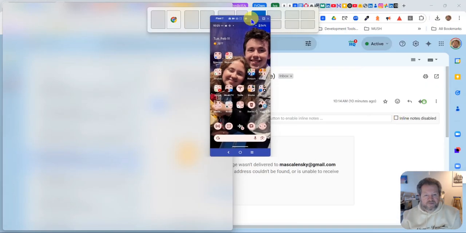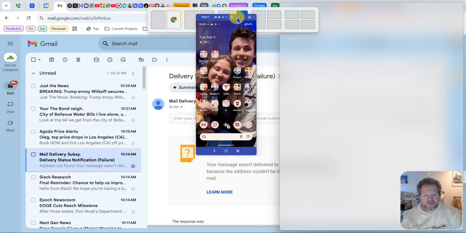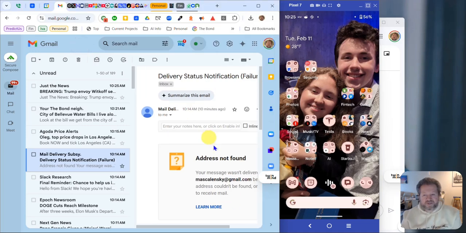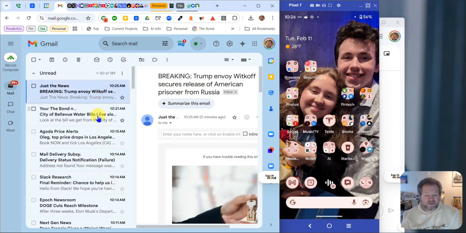I think we can do maybe this one, something like that. And then over here, let's say we have the inbox. So now we have the screen broken down like this, where we have email here and the phone here, so it doesn't bump into each other. And at the same time, see, I have the camera going, so I could have a video conversation with somebody, and I can look at my news.